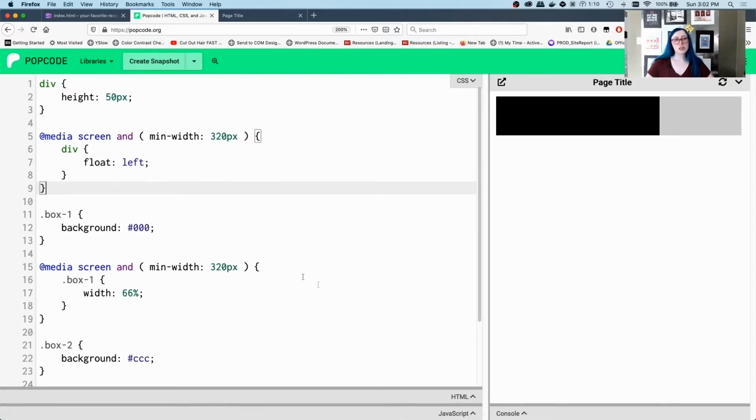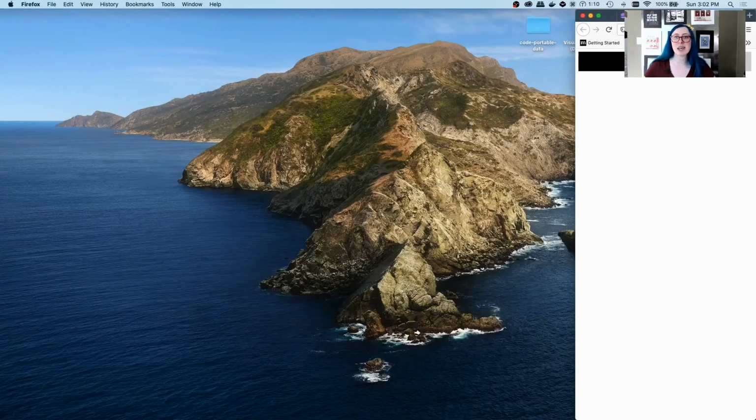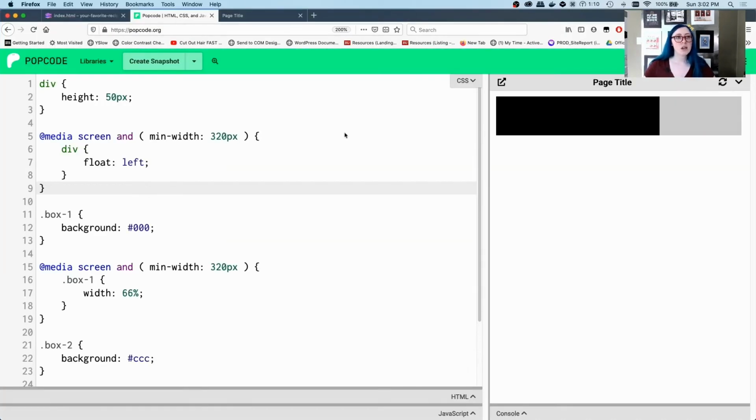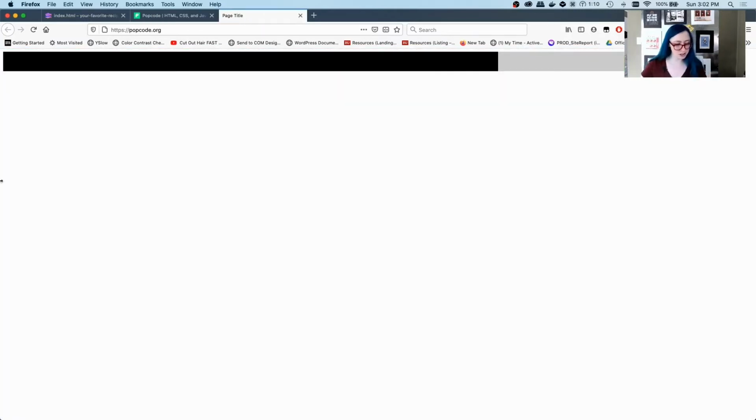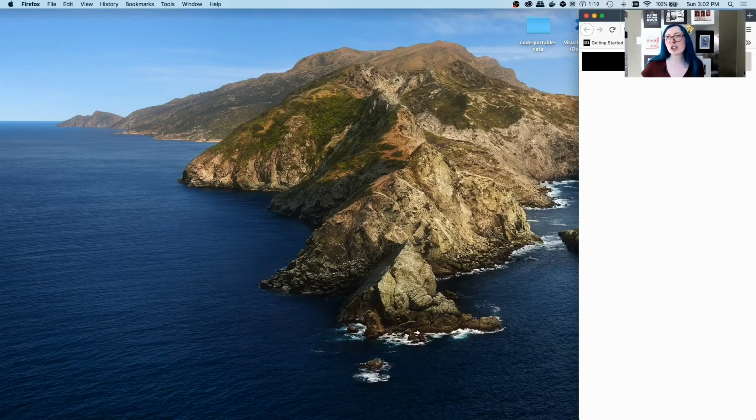We could take a number of different approaches to layout, but let's just stick with the floats here. So let's refresh this on popcode. And now we can see that this is behaving just as we expect. Now maybe 320 pixels is too small. If I set my browser back to 0, that's Command 0 for the view, and I go down here, this is actually going to be really hard to read text if we had text in there.